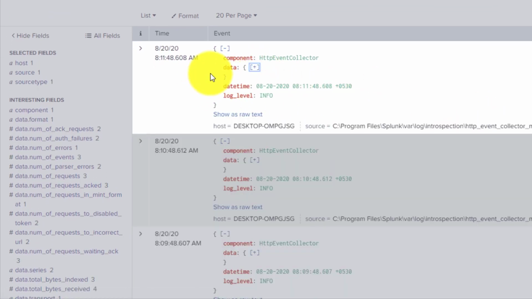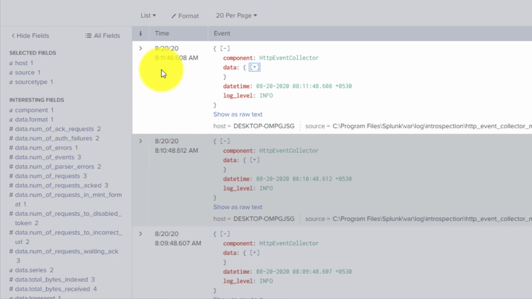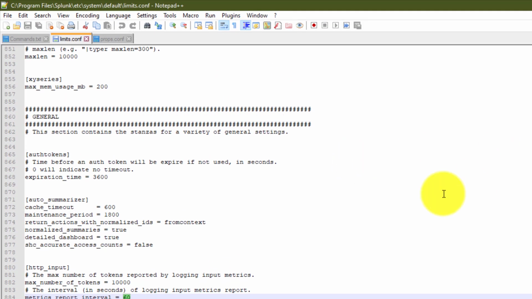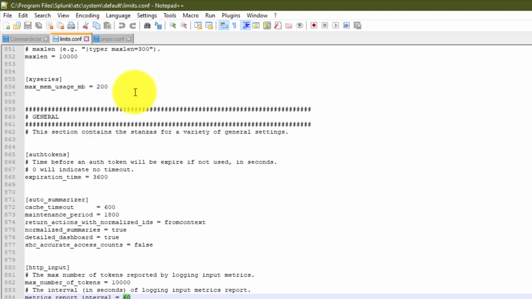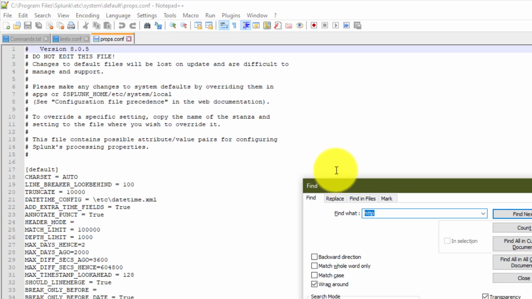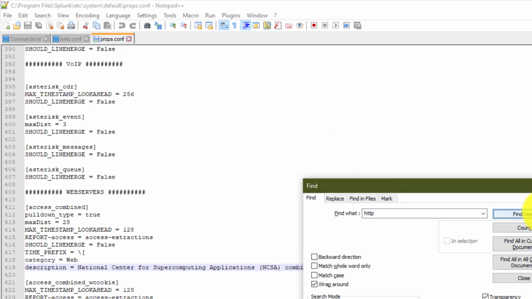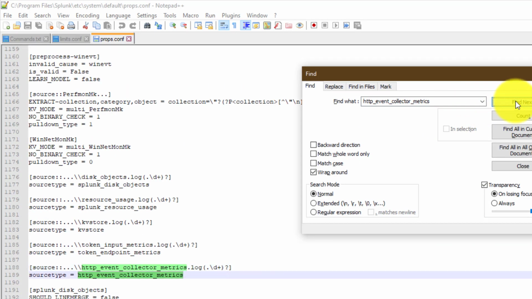We will try to analyze these events as well, but currently we have seen that every minute, if you see 8:10, 8:11, it is logging the data over here. So that's one thing. Now, the props settings for logging the data you can get from here. If I search for HTTP, I think it is HTTP event collector metrics. Let us try to find that one.